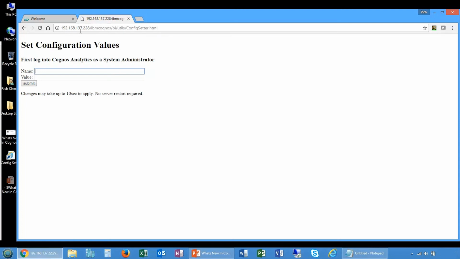You could do server:9300/bi/utils/config setter.html. That's perfectly acceptable. Or if you're using the gateway, you use port 80 and whatever your virtual directory name is, IBM Cognos being the most common. So either one will work just fine. But you first log in as an administrator and have an administrator session running. Then you come here and enter your configuration name, which is content apps.enable my portal pages. Now, what should happen is that you get the current value if you wait a second.